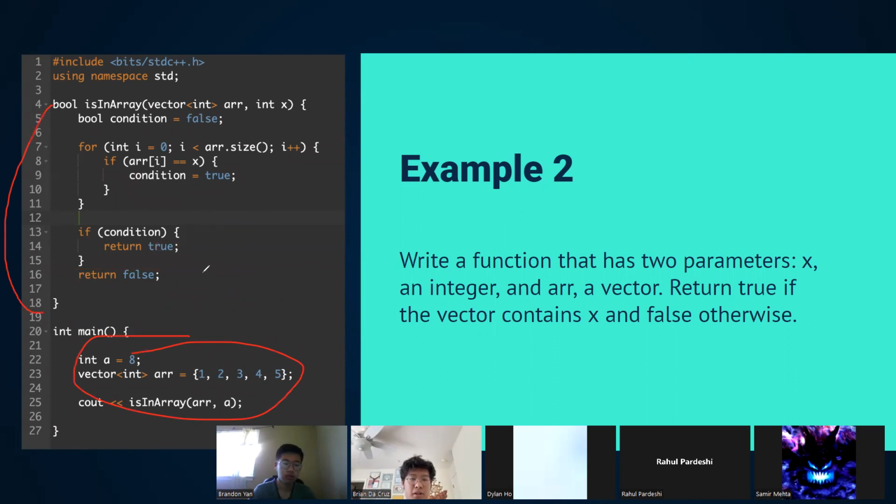So we're just going to return true. And if this doesn't return true, that means that we just return false, and that's about it.